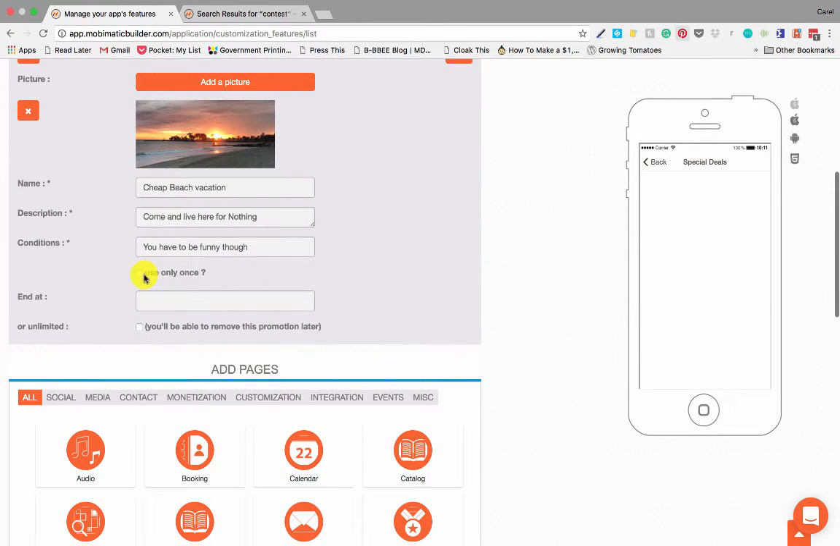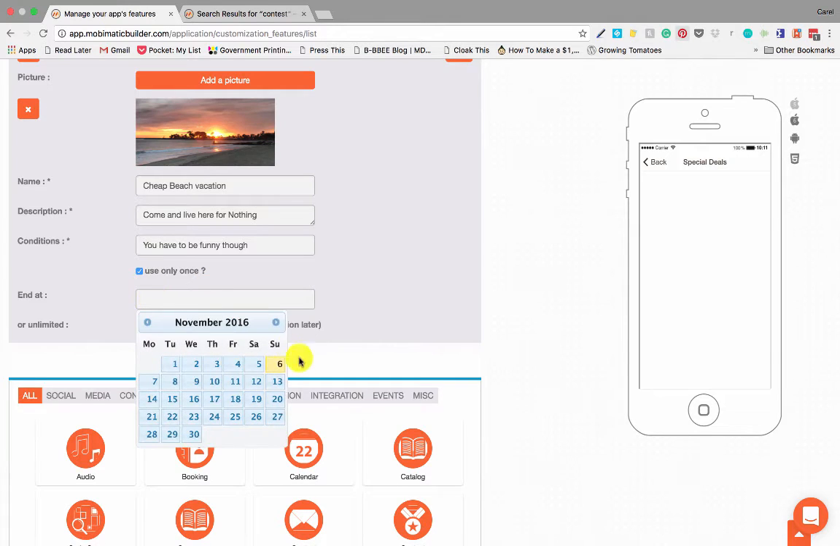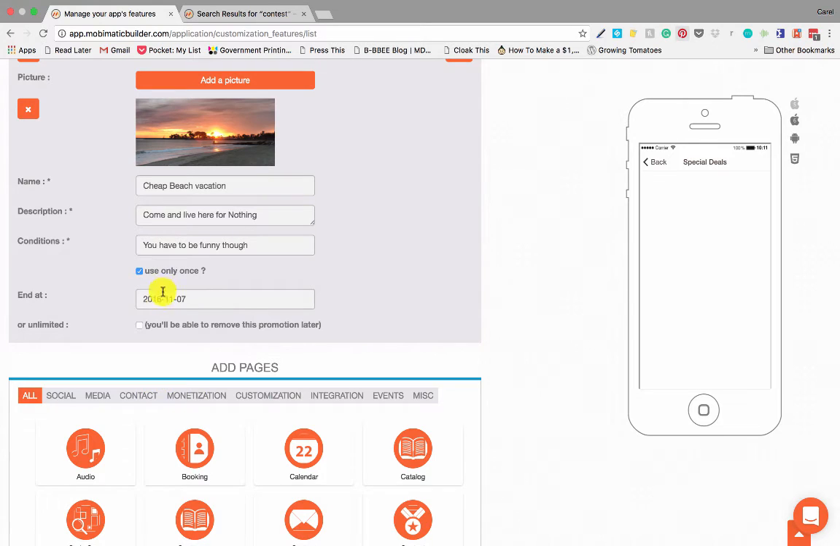And then we've got here use only once. Now if you tick this, you will allow the person to claim this discount only once. Here you can put in an end date, so this discount is only valid till Monday. Or you've got this little tick box here that allows you to make it an unlimited discount.